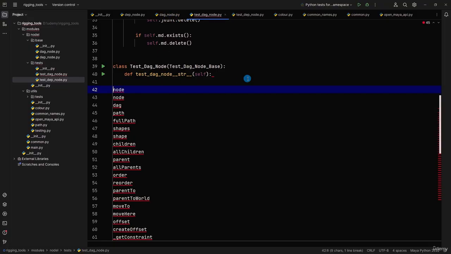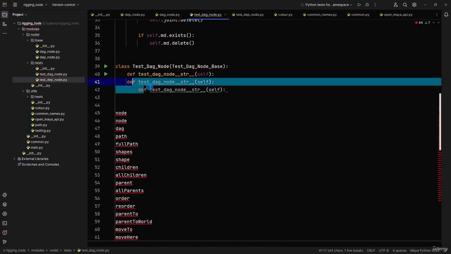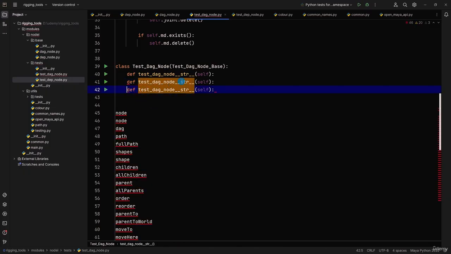We won't test our initiate again, so it's implied with the other tests. But we will test the repr, the string, and the equality dunder method. We'll do that same as last time within our dep node, so we'll just change that to repr and to equal.